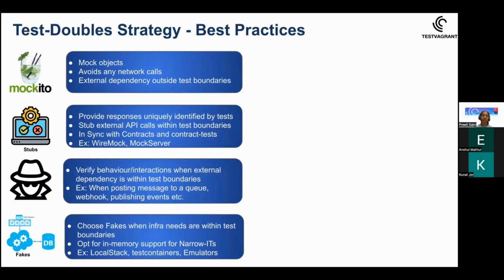For narrow ITs, I would say go for in-memory support where you don't make any network calls, which makes your narrow integration test faster. Along with that, if you don't have very complex read and write logic or scanning logic for your DB repositories, I think in-memory DBs would also be a better choice. So you might have to see which fakes you want to use, either the real simulators, LocalStack, or the Docker image that is provided, or you could go for in-memory support. So that is it.